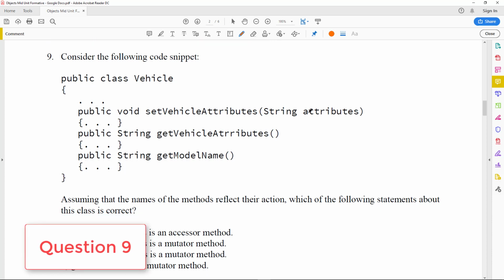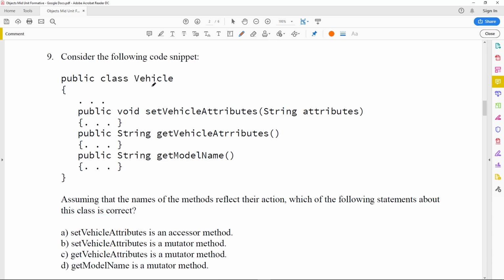Consider the following code snippet. Public access vehicle, so we got some kind of vehicle class here, and it's got set vehicle attributes and get vehicle attributes and get model name. So we've got 2 getters and 1 setter, and we've learned that setters refer to mutators, right? Because mutate means it's changing. And getters, we have learned to refer to them as accessors because they just allow us to access the data. They return just what's inside that instance field associated with the model name or the attributes of the vehicle. And the mutators allow us to set or change attributes inside the vehicle.